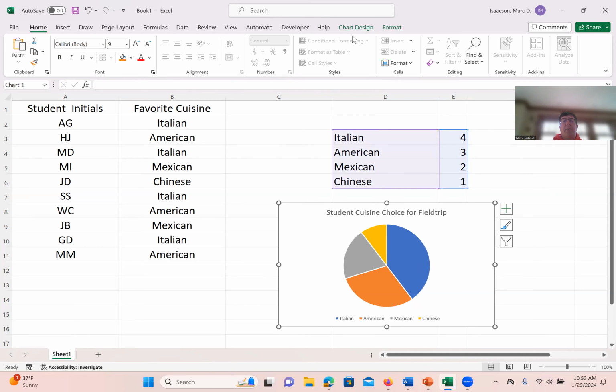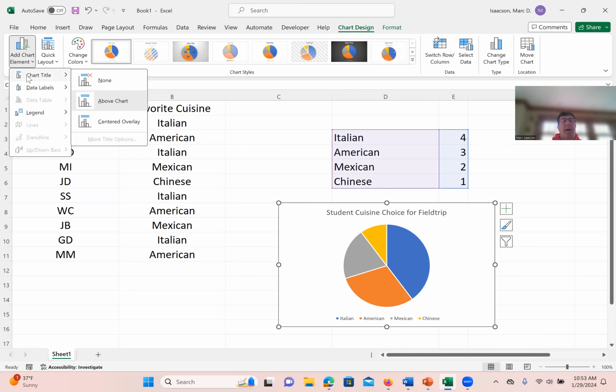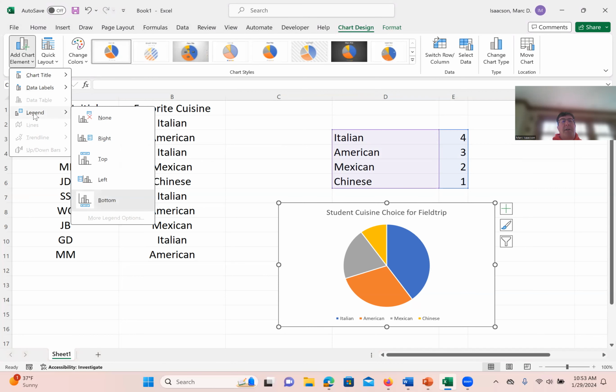I'm going to go back, click on the chart, and go to chart design and talk about chart elements. This is where I can turn on or off what I call bells and whistles. In this particular case, we already have a chart title, but I could either move it above or have it centered and overlaid. I'm going to talk about the legend here. The legend is those color-coded labels. Again, I could say, well, I want the legend on the left.